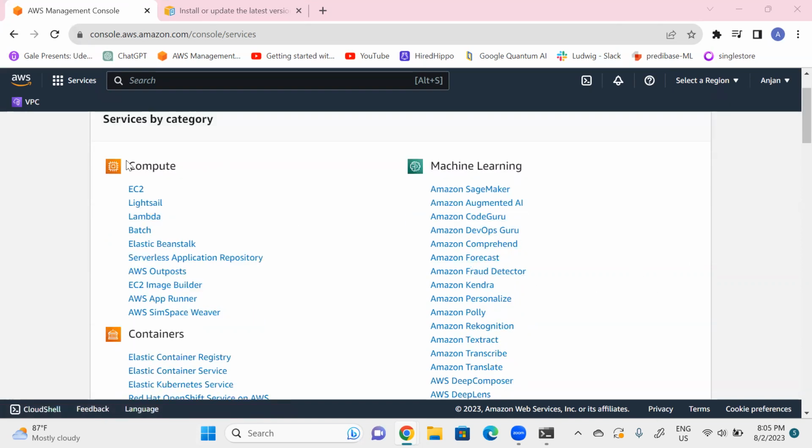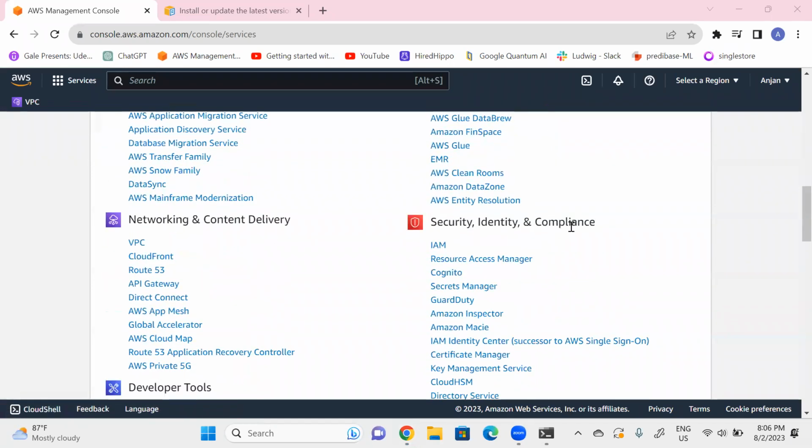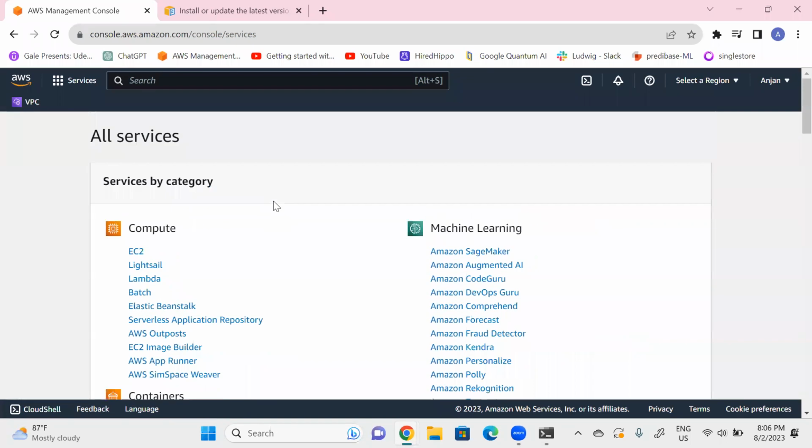See guys, so far we have understood under Security, Identity and Compliance only the IAM service. If you thoroughly understood the IAM service, then we can concentrate on computing. So what is computing? Can anyone explain what is compute?